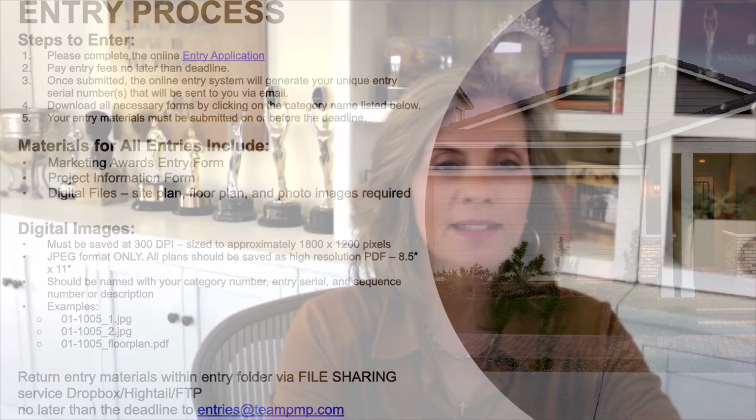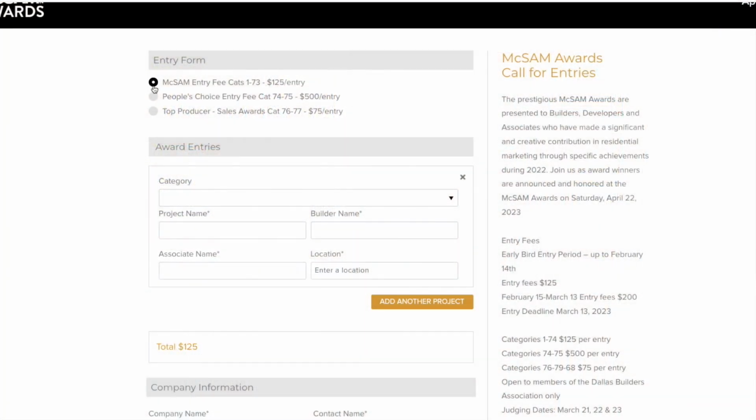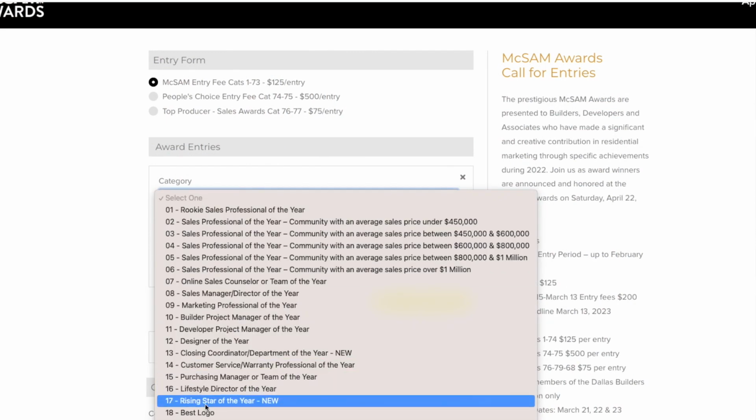Once you have that list, the budget, and the idea of materials, this is a good time to submit within the entry portal to get your entry numbers and forms. Go to the entry application. Note the system works best in Safari or Explorer. Chrome has some issues, so I would stay away from that. Select your entry fee, select your category.